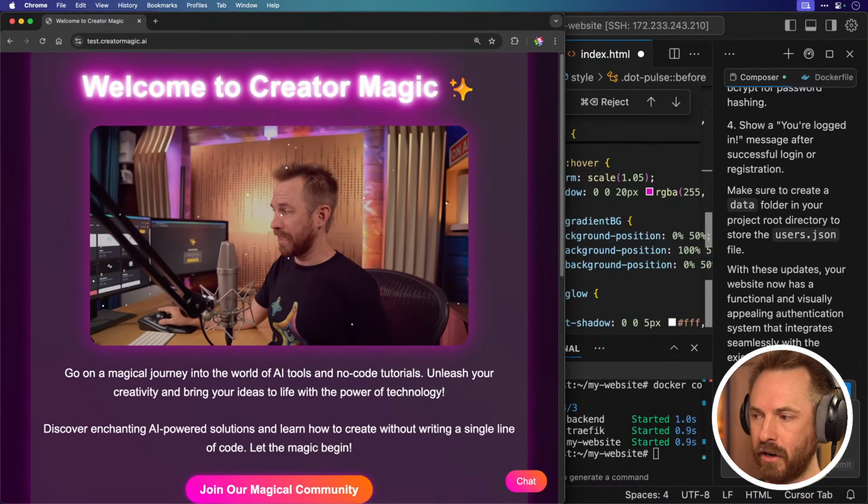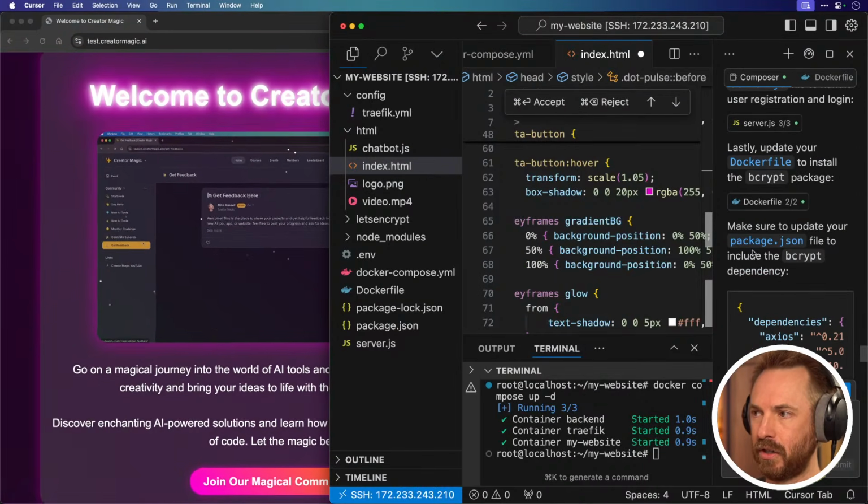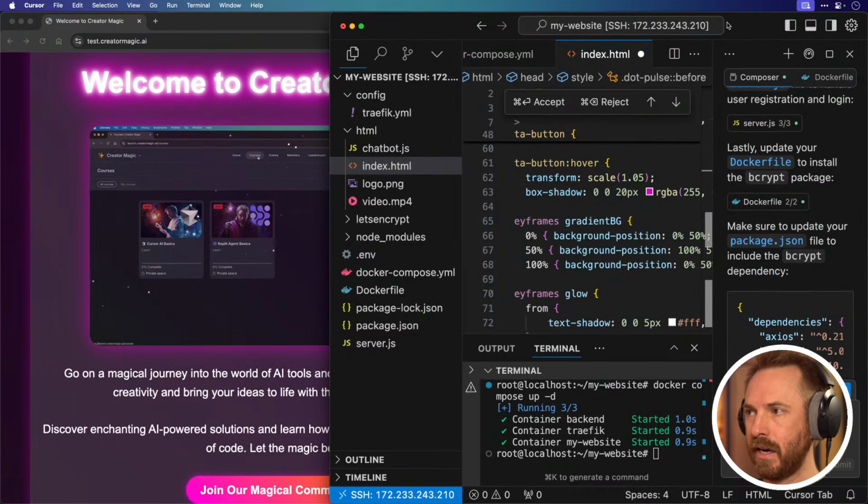That is slick though, isn't it? Cursor is getting way good at creating front ends. Okay, it says it's done everything. Just going to read the instructions to see if it tells me I need to do anything special.